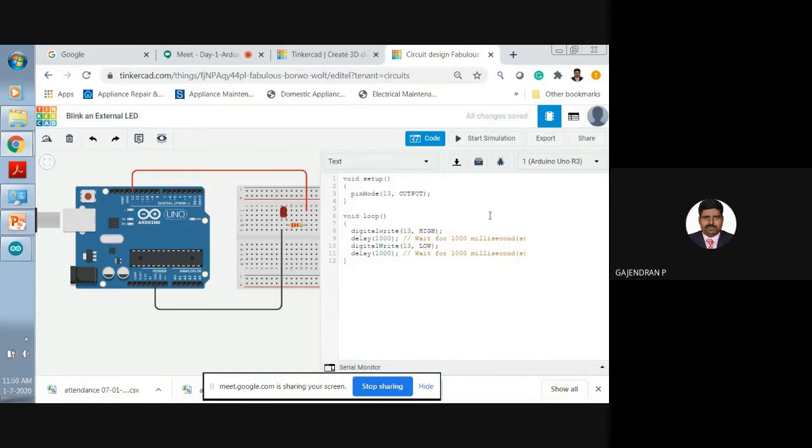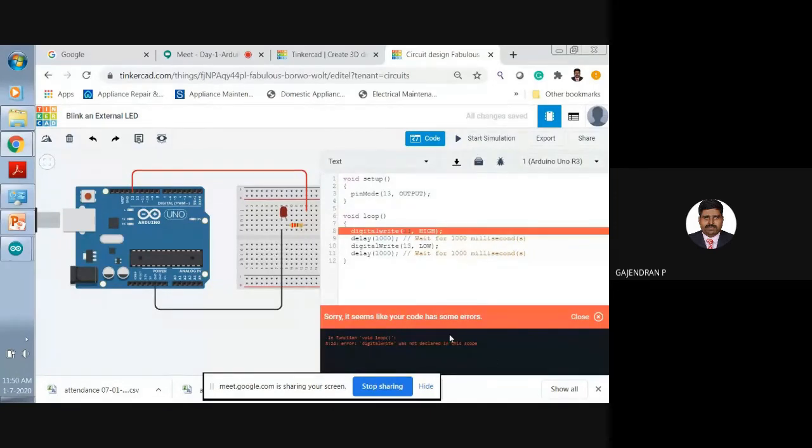Try to simulate your program. You will see what happens. When you start the simulation, you will get the error window. At the bottom of the code window, you have the message window. You need not search for where we made the mistake. It will highlight it. The software is so intelligent. See, it is giving an error in this particular line: digitalWrite was not declared in this code. Maybe the syntax is wrong for the program.